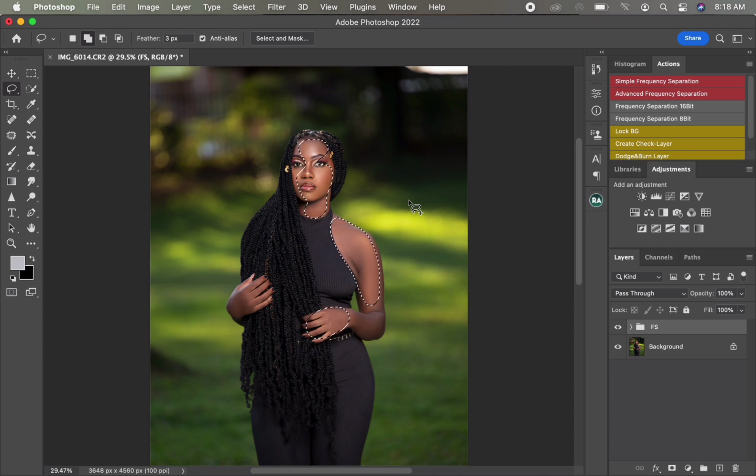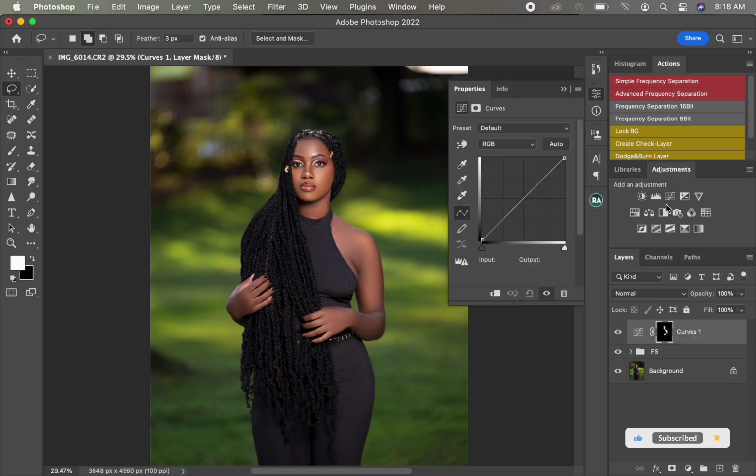The next thing I'm going to do right here is use the curve, which is right here, and I'll just come to the middle and reduce the brightness just like this. You guys can see now it's not really bright anymore, so I think it's too much. I'll just bring it up a bit, and you can now see it's actually nice.